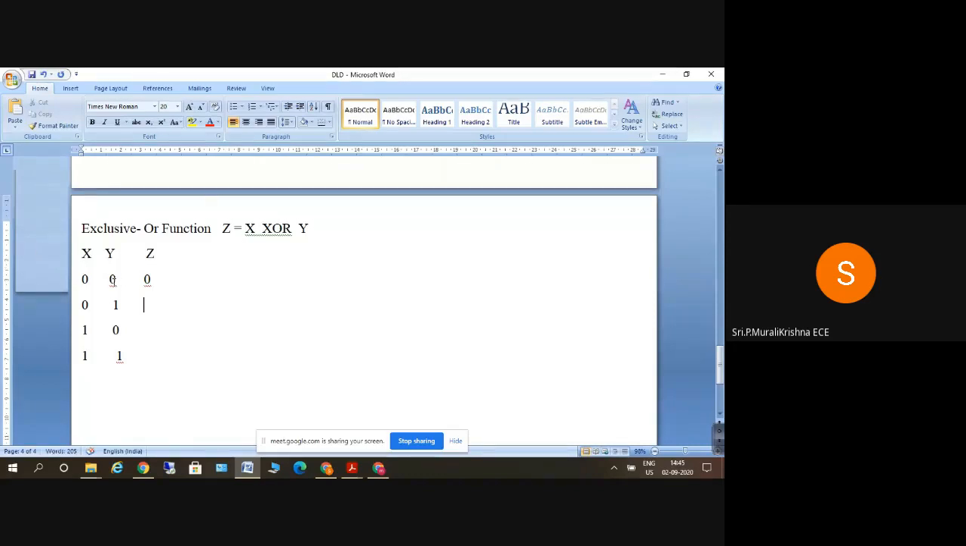Here x and y are equal to 0, 0, hence z will be equal to 0. Here x is equal to 0 and y is equal to 1, and z will be equal to 1. Here x is equal to 1 and y is equal to 0, hence z is equal to 1. And x is equal to 1 and y is equal to 1, both are equal, hence z is equal to 0. So this is the XOR function, where identical inputs get a 0 output, and unequal inputs get a 1 output. You got the function, right?